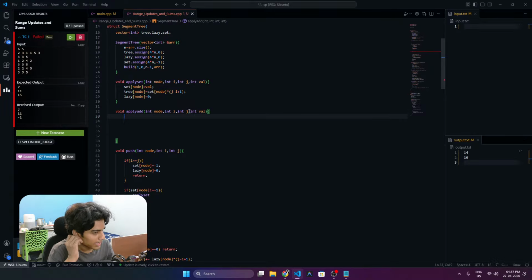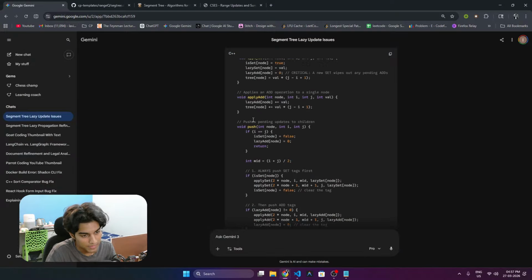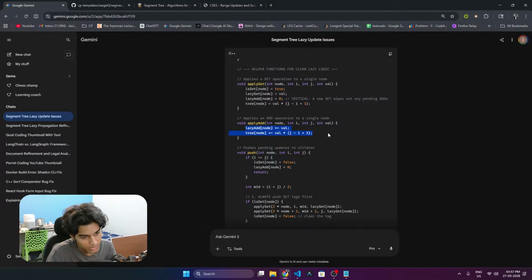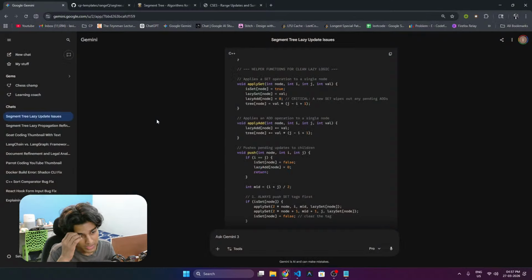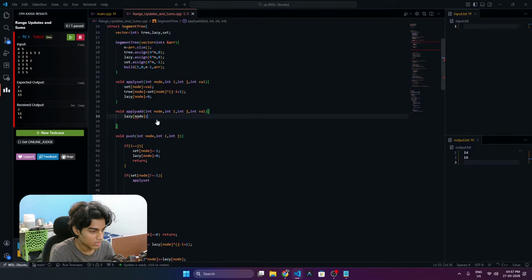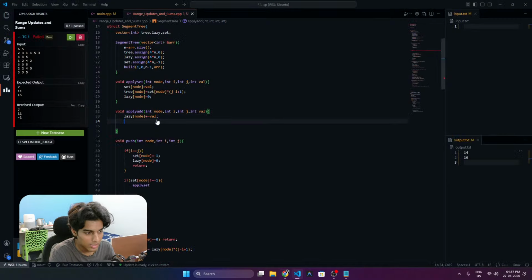Here we are doing apply add. I don't have to see for the set operation, but set should become -1. No, I don't care about it. Wait, but that is it.